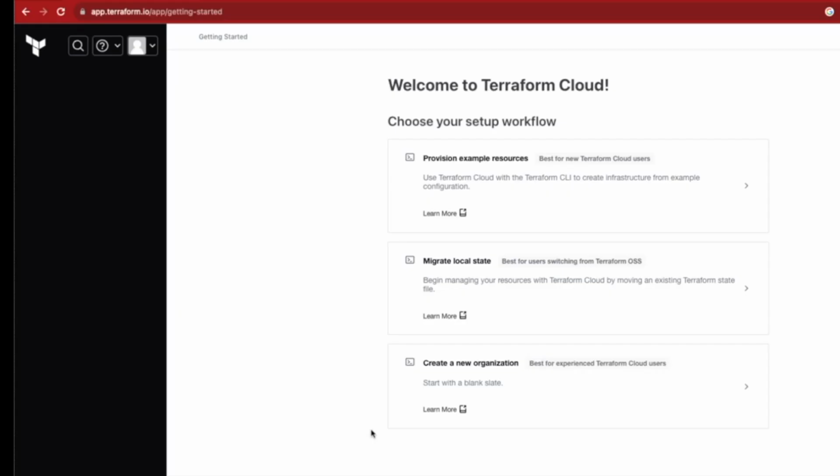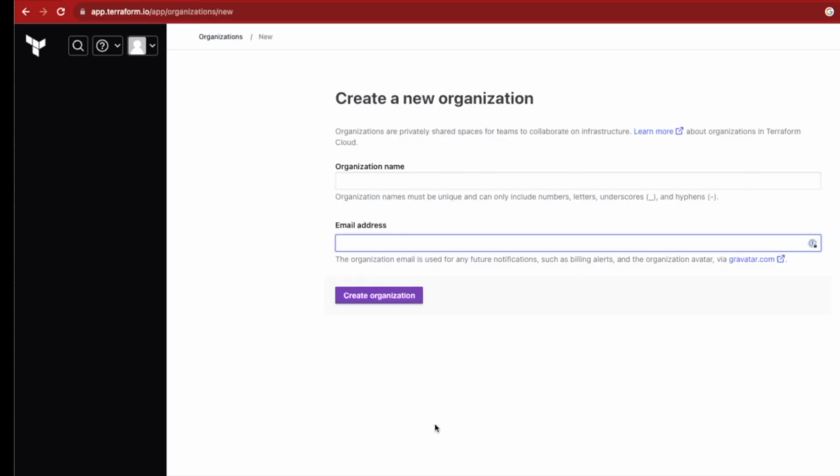Okay, this is the screen you would see once you've confirmed your email and now you're logged into Terraform Cloud. You will probably see these three options. As you can see, for this particular course, the easiest option would be to go for provisioning example resources. But this is an interview example, so I'm just going to go into create new organization. This is a bit more complex, but if you bear with me, you should at least be able to work through this.